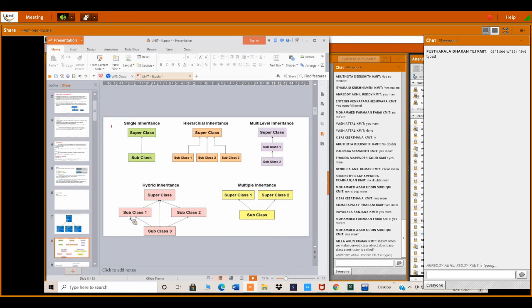You can see superclass, subclass 1, subclass 2. Up to here you take, this is a hierarchical combination. Suppose you take superclass, subclass 1, subclass 3, this is like multi-level inheritance. Or if you take only subclass 1, subclass 2, subclass 3, it is like multiple inheritance. Two or more types of inheritances come under hybrid inheritance.